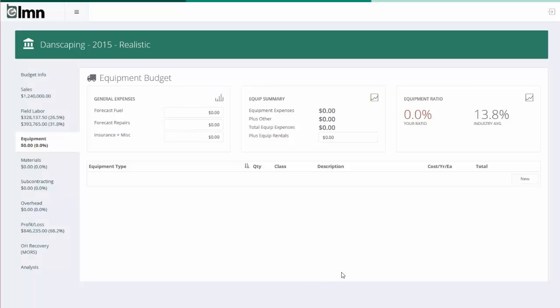Let's take a look now at what the equipment budget looks like in LMN and walk through how to build it. First, on the left-hand side, you're going to want to click the Equipment tab. Mine right now shows 0 as I've got nothing in there.